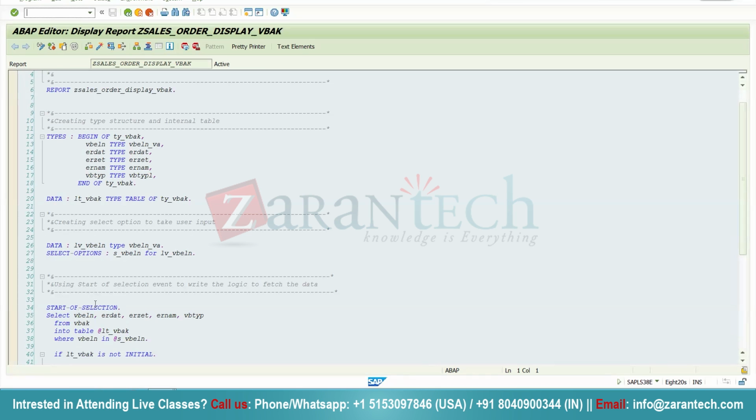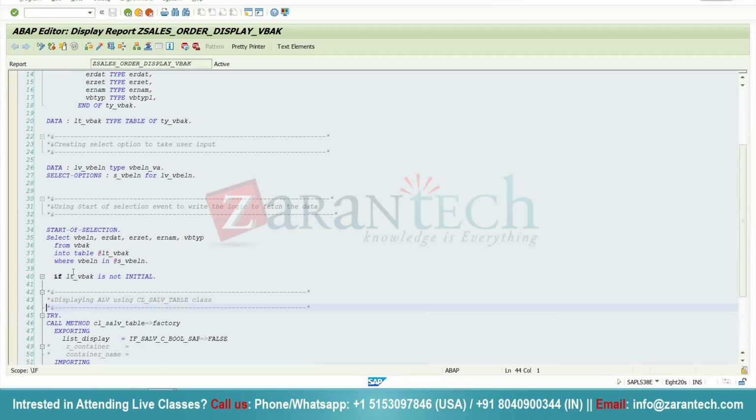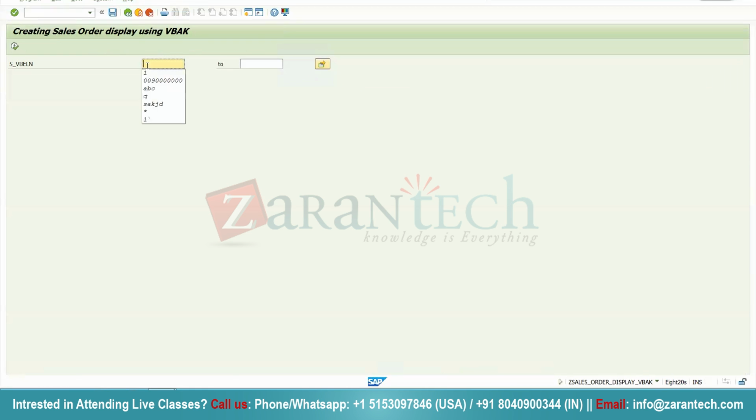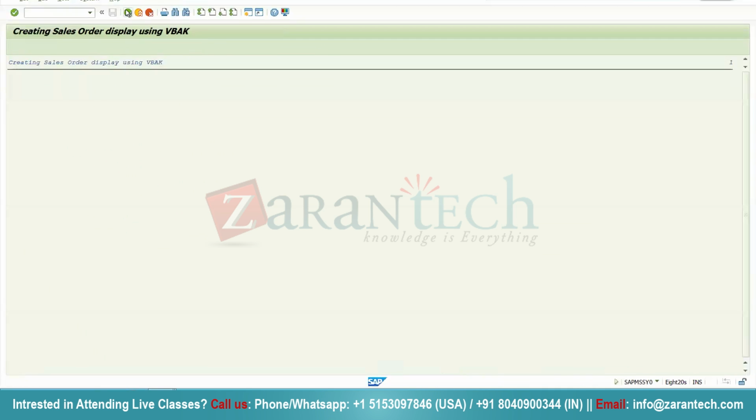Then in the START-OF-SELECTION event, I have written the logic. I have written the particular select query. And then I have used a method of the CL_SALV_TABLE class, which is basically the factory method. It is returning me its object. And then I am using its instance method, which is display, to display the ALV. Now I am clicking on the execute button. Just take some input, suppose 1 to 20, press F8 or the execute button. This ALV will be displayed.